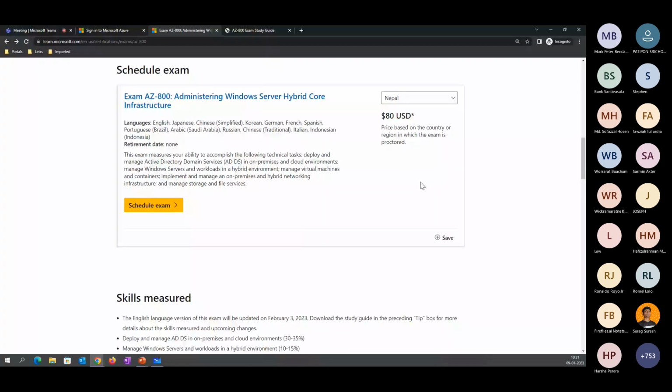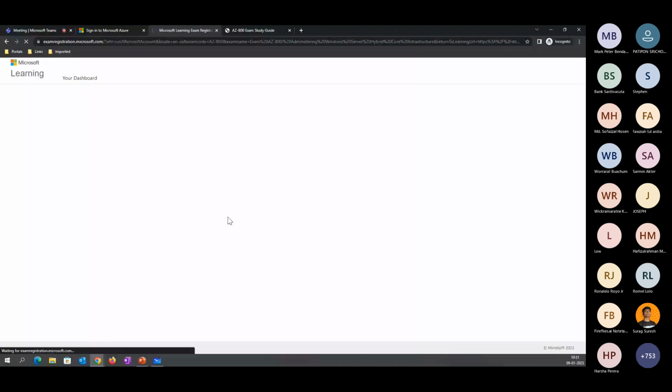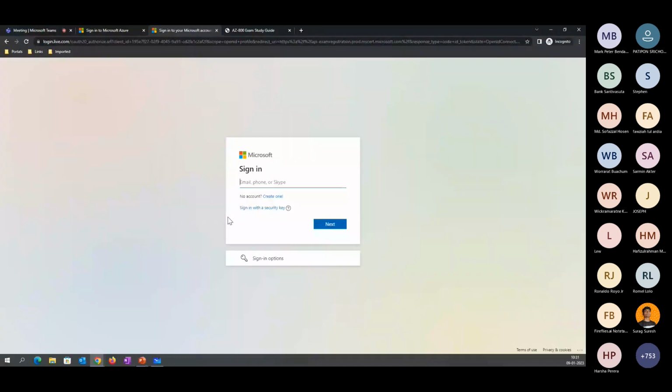So I need to select the country Nepal, and you can see $80 is the charge. Or select the Philippines, Bangladesh, India or Sri Lanka. Select the specific region, and you will see the amount. In case you already got a voucher from your organization, in the next screen you will be able to redeem it. For example, I'm just planning to schedule this exam, so this will take you into a portal. There are two ways you can write the exam. One, you can schedule the exam and go to the nearest Prometric center, physically go to that place and write it. Or second, you can write it from your home itself.